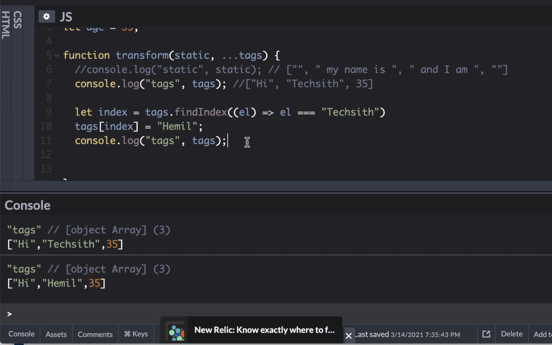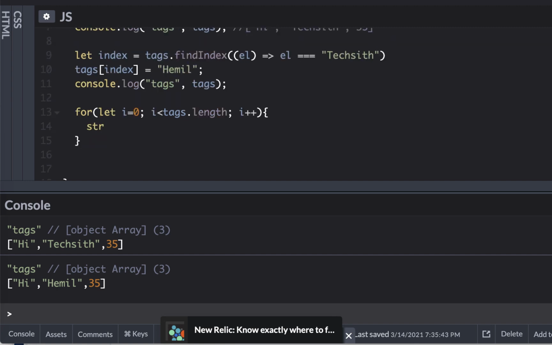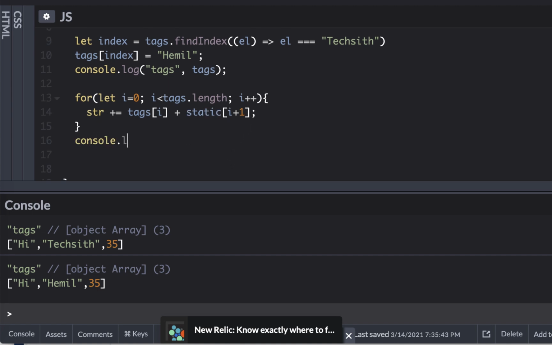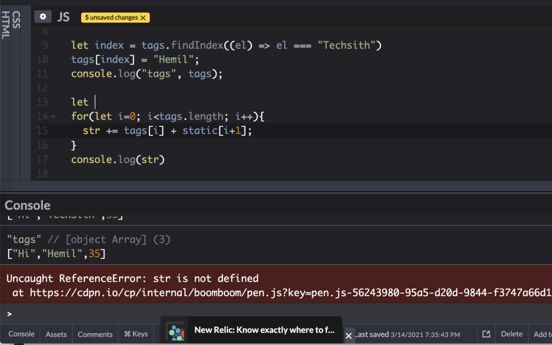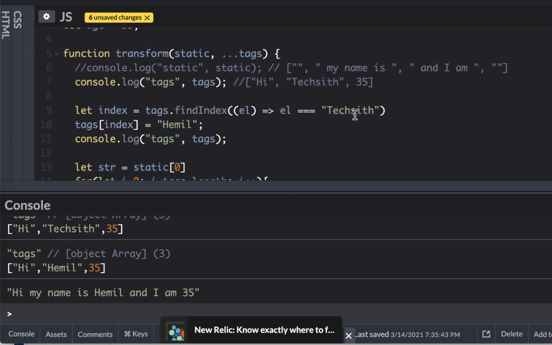So now I can put back the array together. And for that, I can just simply write a for loop. And I can just do string plus equal to, and I can take all the tags first, plus the static. So I can put them together and then I can console log the string. I think I forgot, I have to define the string. It has to be first static content, so I can take static zero. And as you can see, it gives me a completely transformed string. It says, my name is Hamil and I'm 35. So now you know the concept. Basically, it takes a template string as an argument.